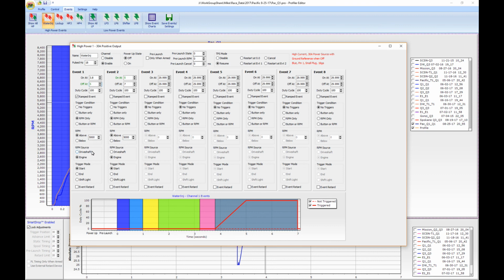RPM source can be drive shaft or engine. In this case, we're going to use engine. And what kind of a trigger mode am I going to use? Am I going to start the event, and there's an option here for shift light. We'll talk about what that is. And then I can also use this to trigger a retard if I wanted to. In this case we're not, and we want to start the event. So this portion of the programming is done.